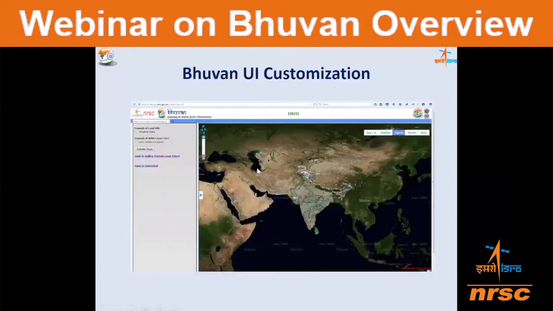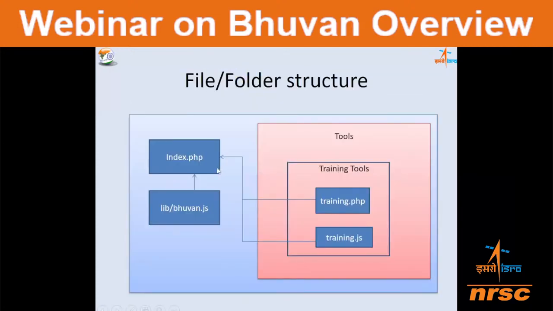So coming to the file structure, basically there are two particular file locations: the right hand side and the left hand side. The right hand side, index.php and libbone.js, will usually contain the map part, like raster data or the layer switching controls between map, satellite or hybrid. On the left hand side, there is a folder called tools, where you will have training.php or training.js, where you can add the options like load KML, load WMS, or activate swipe, zoom to layer extent.